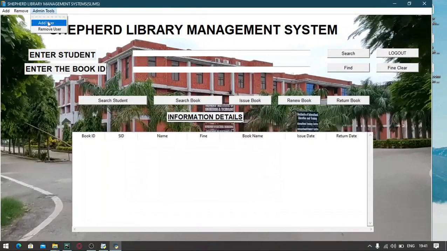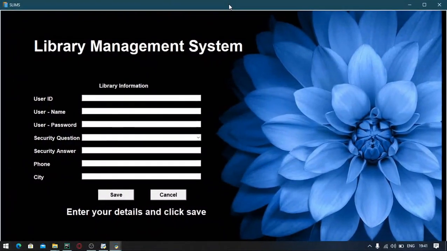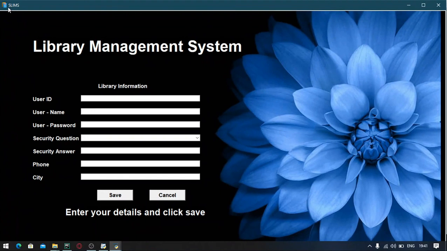Let's add a new user into our system, a new user or a librarian, say. So add user, and it basically takes us to a new interface called LIMS, Library Management System, which allows us to enter the credentials for login, the credentials for administrator, and this information will give access to the administrator, and it basically makes you an administrator.